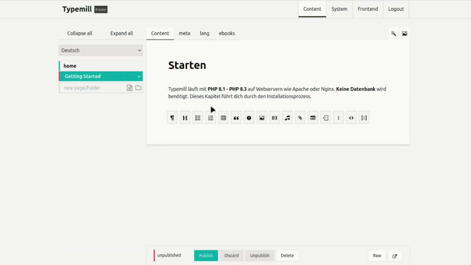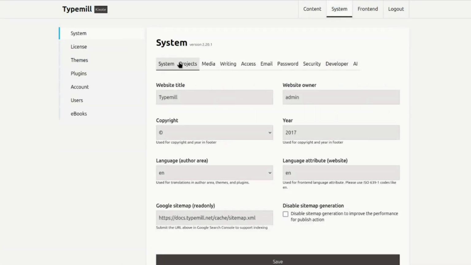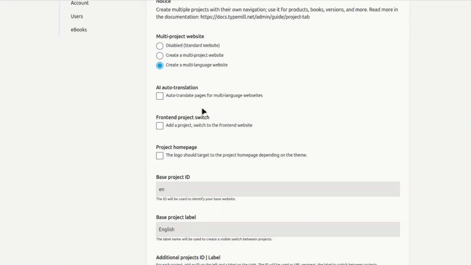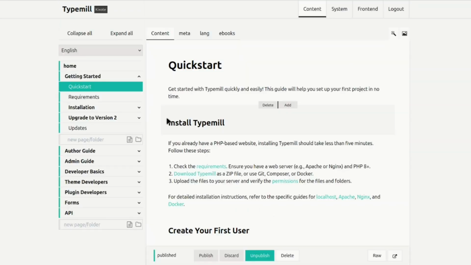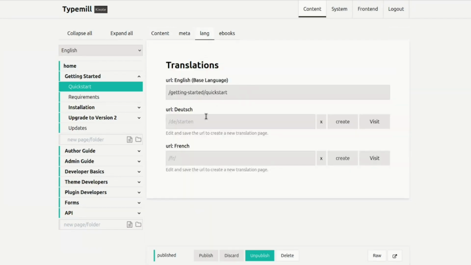Now in the next step, we want to automate all this translation work. To do so, let's go into the system settings. Let's open the project tab again, and there you have a checkbox, AI auto translation, and we will check it and try it out. We will go to the first page here, the first subpage. Again, go to the language tab, and now we will translate it again.